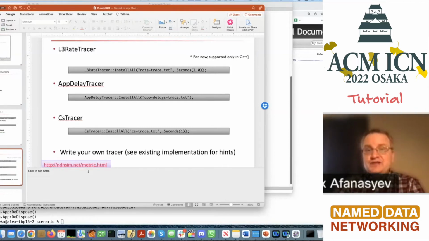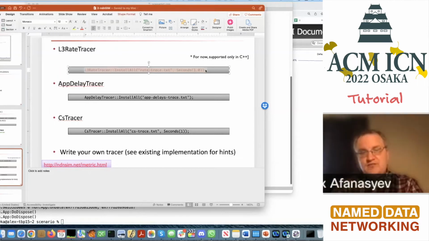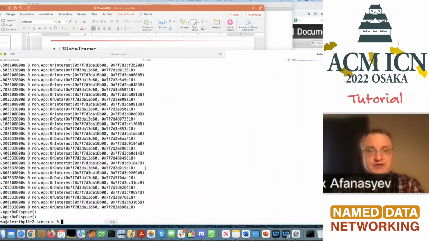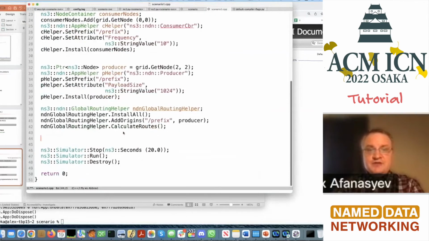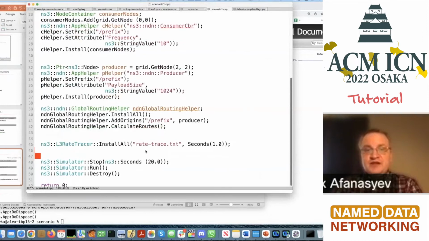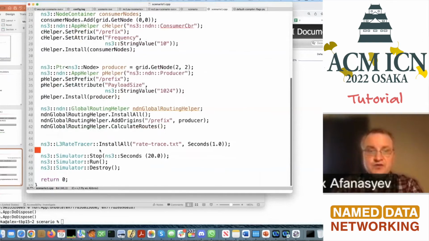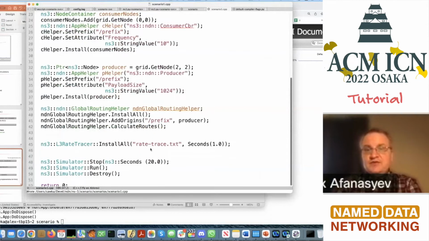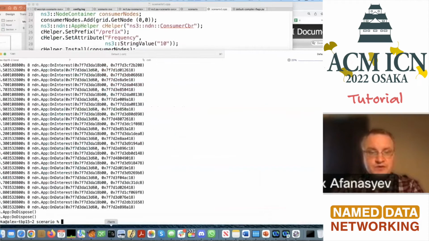In the simplest cases, when you're just looking at the network level traffic, you can end up just installing the tracer. So we have this L3 Rate Tracer, which collects a bunch of information with different levels of granularity. For example, it has raw numbers, but also every 1 second, it recalculates the aggregate values.